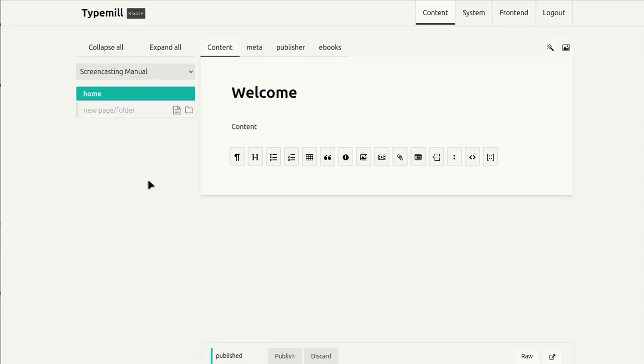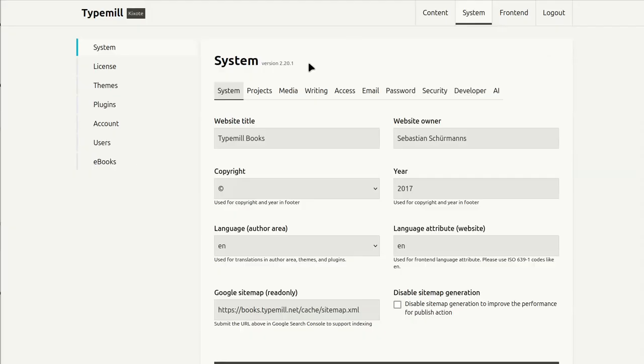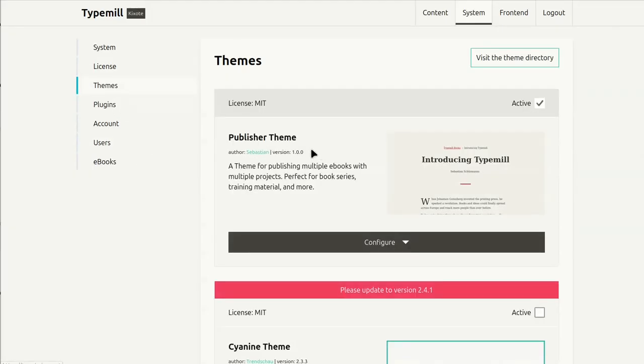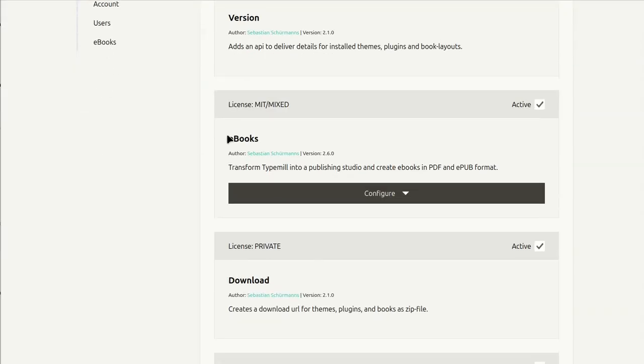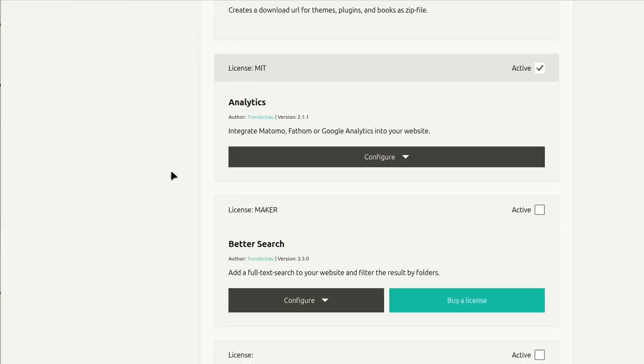Okay, finally let's check what I've used to set up this platform. So basically I've only used Typemill in combination with a new theme which is called Publisher Theme. This theme is especially created for publishing multiple ebooks. Typemill is open source, but this theme requires a small license fee, but it's not breaking the bank. If you don't want, you can also use another theme, but it won't have all these features out of the box.